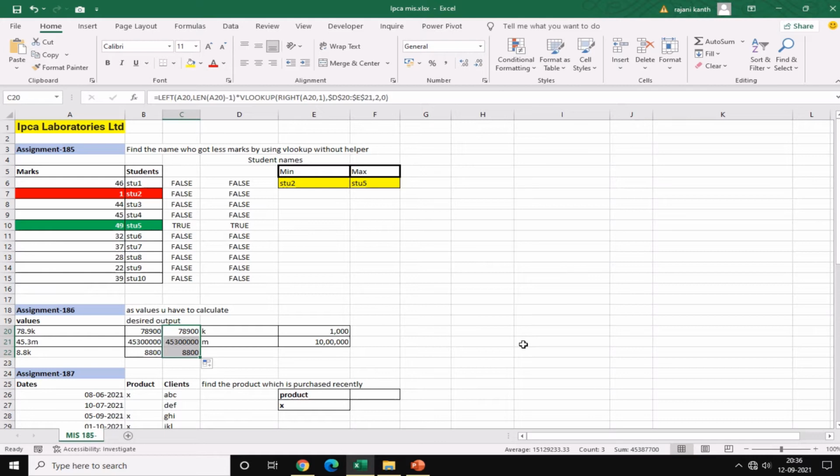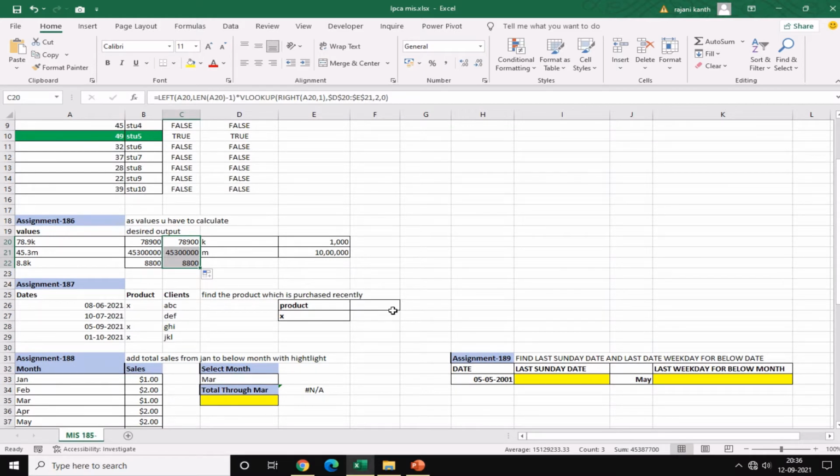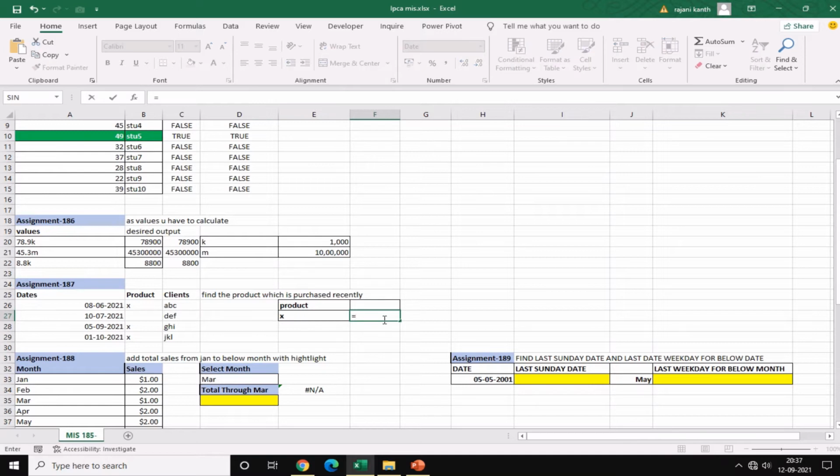Okay guys, if you have any doubt, ask me in the comment box or in my group. Coming to here: find the product which is purchased recently, the recent date. With MATCH we can do this, so it will give us the position of the recent date. INDEX of the unit data client, F4, comma MATCH, so it will give us the position. Control Enter. ABC is the recent purchase? It is not ABC, I think. It's a blank, so it is not purchased.